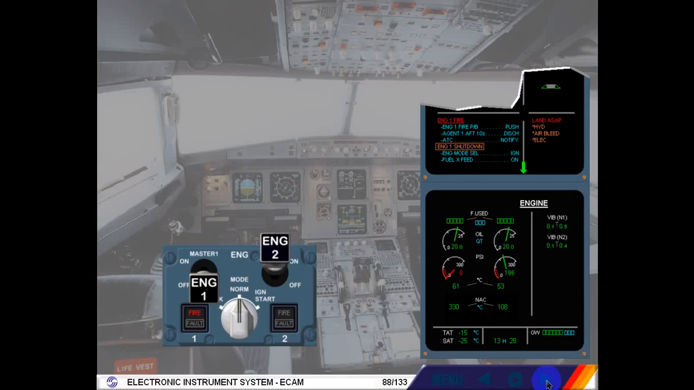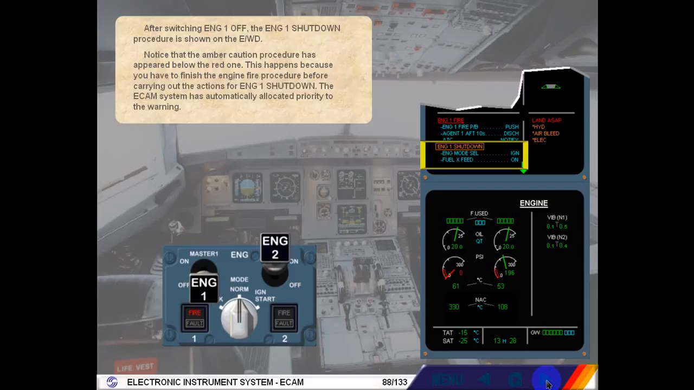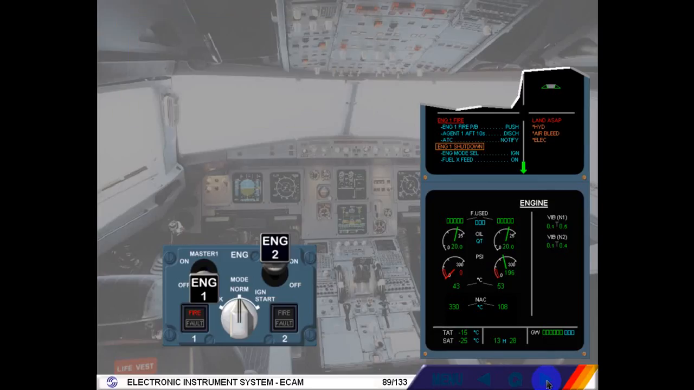After switching engine 1 off, the engine 1 shutdown procedure is shown on the engine warning display. Notice that the amber caution procedure has appeared below the red one. This happens because you have to finish the engine fire procedure before carrying out the actions for engine 1 shutdown. The ECAM system has automatically allocated priority to the warning. As a result of switching off the engine, there are now secondary failures.